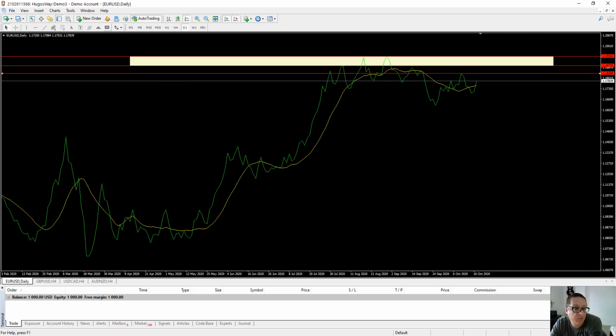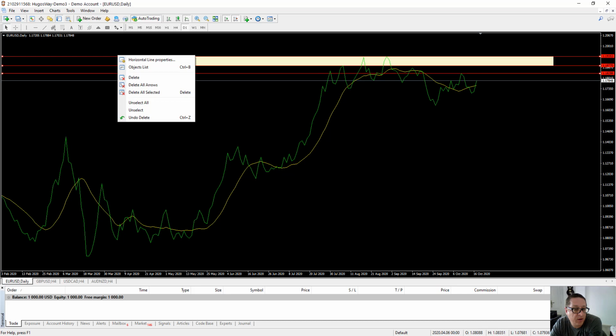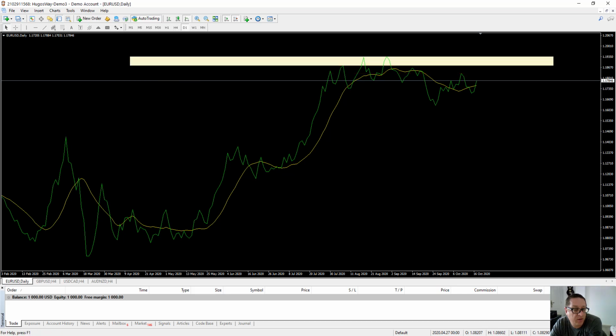If you've got more than one drawing tool on and you want to delete them, you can just double click on them and then right click and delete all selected, and that just leaves you with the zone. Okay, so that's how you draw things and manipulate the objects. Okay, so these are the time frames.